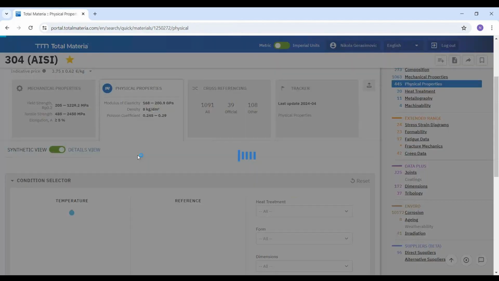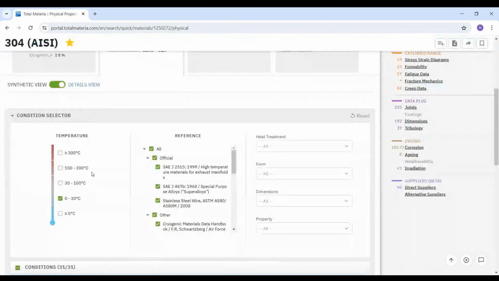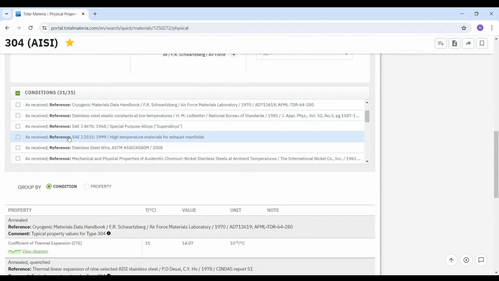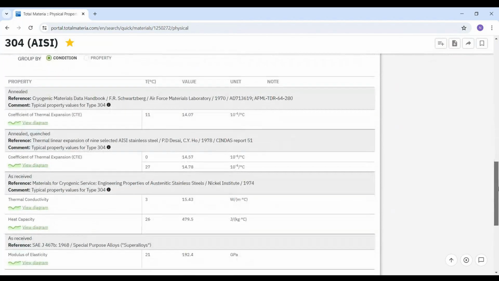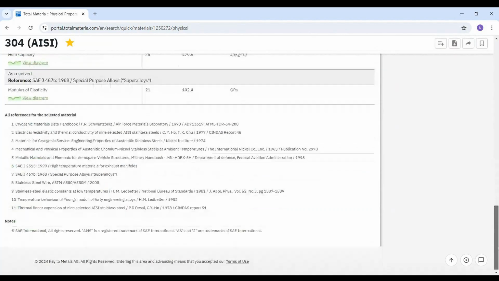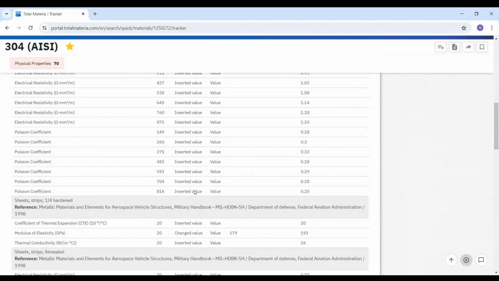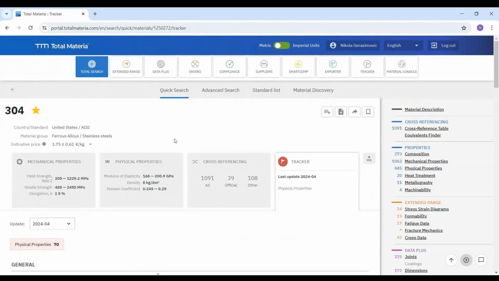So just select the temperature you would like to see the data for, choose different references, different heat treatments, different forms, dimensions, and properties you would like to see the data for. Select the conditions, and below you'll find the properties, references, comments, and any values and units for these specific temperatures, as well as all the references so you know where the data is coming from. And here you'll also see trackers so you can see all the latest updates that this material has gone through.